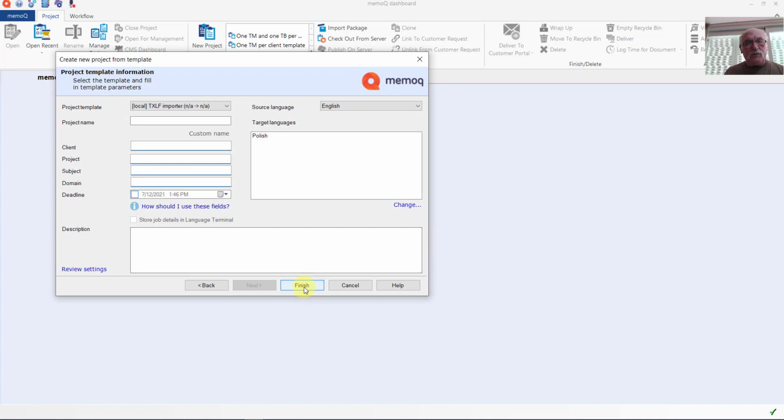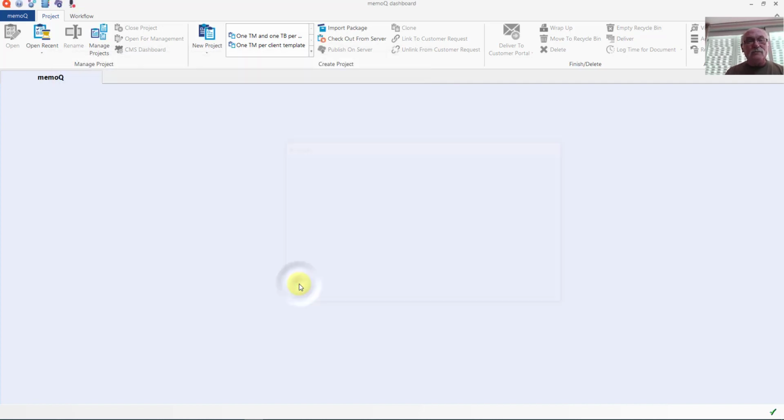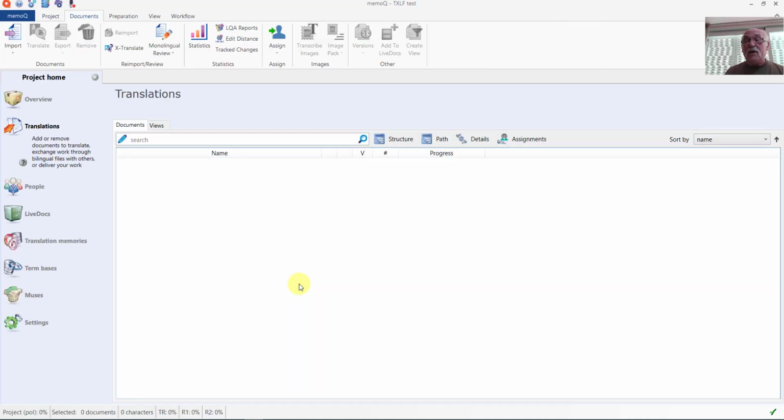Okay, that looks pretty good, and I'll simply click Finish for now. Oh, I have to give it a name. Now I'll finish. Now that we've finished, we can get started. So I will go up and I will tell it to import the folder structure.